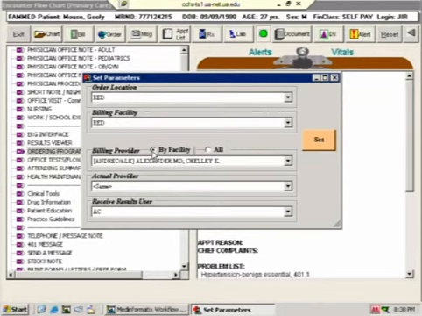Sometimes by default it'll show up here as having this by facility button checked, and you won't always be able to find your attending. You need to always have it selected here under the all, and if you can't find your name or your attending, this is the first place to look. It's probably because for some reason it's checked under by facility.